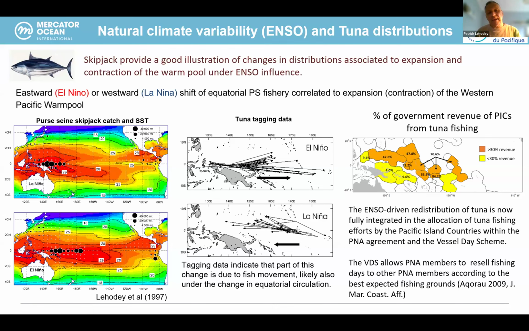And the Pacific Island countries have now signed an agreement to account for this ENSO fluctuation in the management of the allocation of fishing effort in the area, allowing them to smooth the impact of ENSO on the economic revenue of the fisheries.